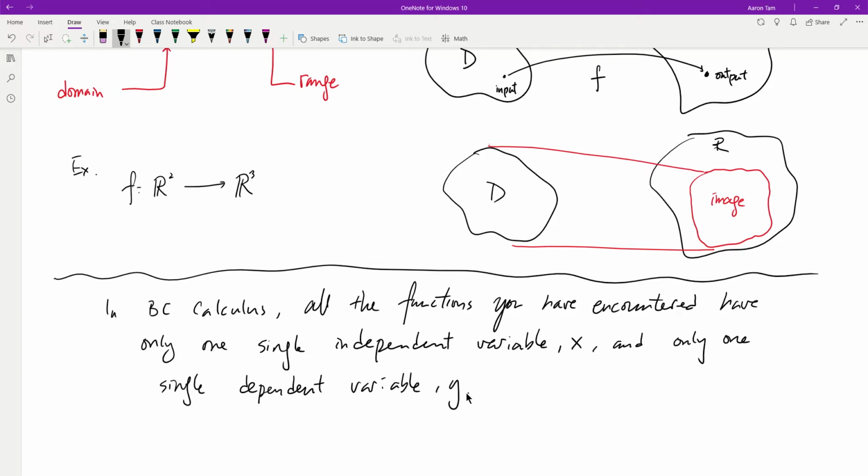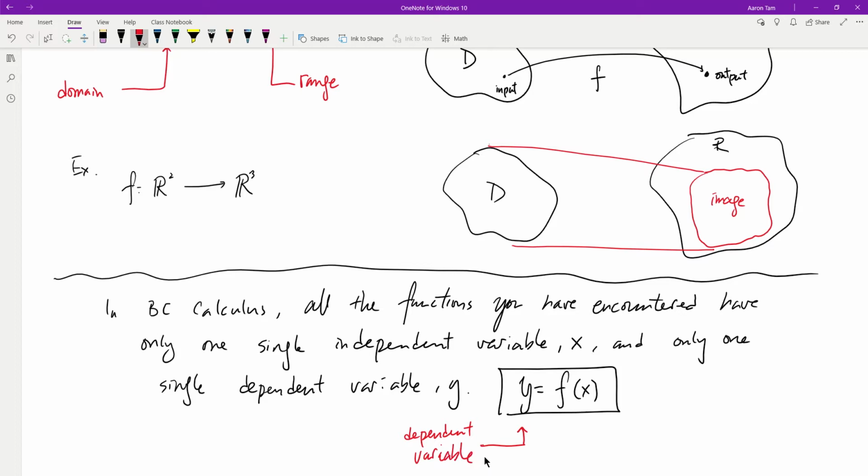Which is y. Such as the function that you learn is y equal to f of x. In this expression right here, also very easy to understand, the y is defined to be the dependent variable because it's understood that what you get for y is dependent on what you plug in for x. F here is the name of the function. And then x here is our independent variable.